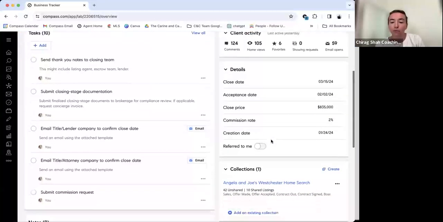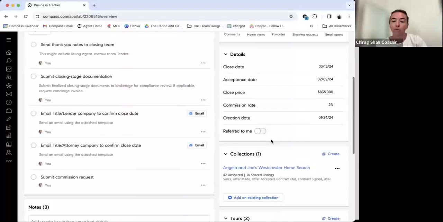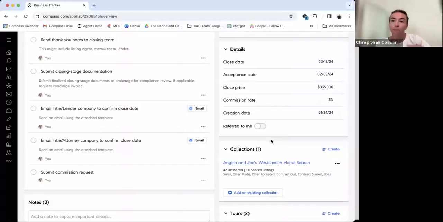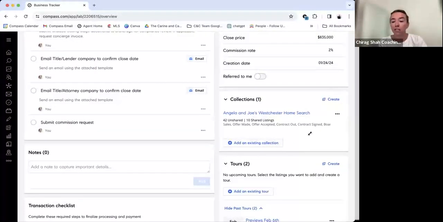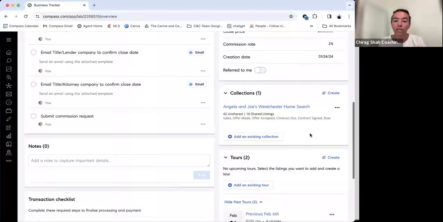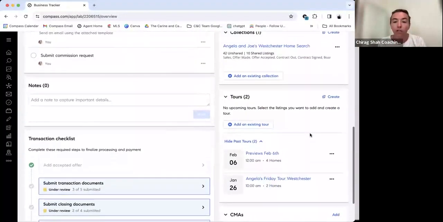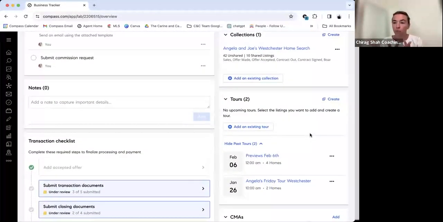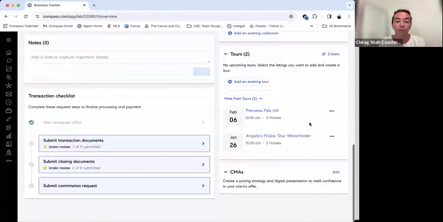This was not a Compass referral. If it was, then I would click on referred to me. That's when I could input all the information about the referral agent. The collection that we have set up for them will be linked and merged into here. The tours that we took will also be added here. And if I ever did a CMA for them, that would also be linked in here. So whenever you add the clients into a bunch of these other Compass tools, this is where it all melts together.